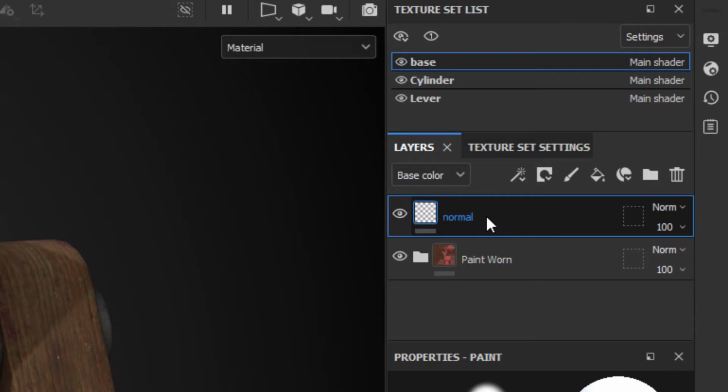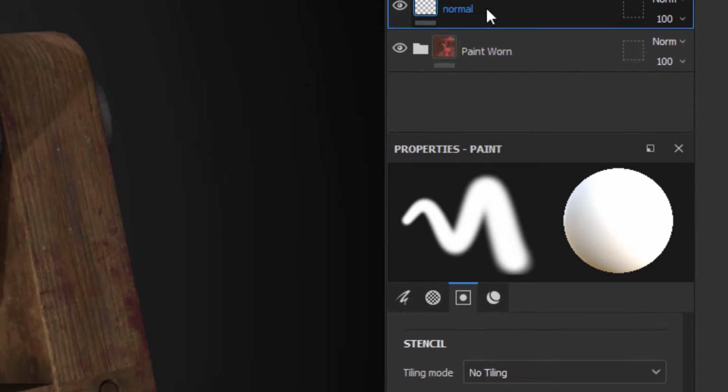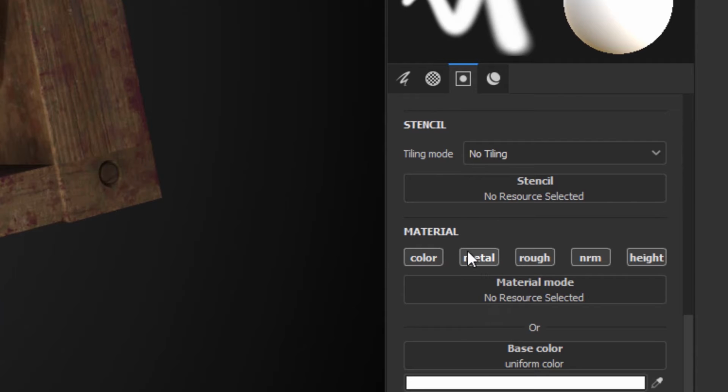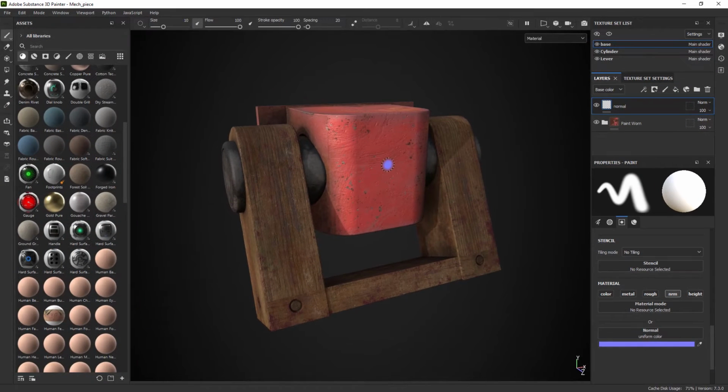Simple as that. Now, because I'm using this layer only for normal information, I really don't need to have color, metal, roughness, and height information, right? Because I'm not going to use them. These channels are going to be practically empty, so I might as well turn them off. And that leaves me with normal information. That's why the brush is turning this color, a typical-looking normal map color, because that's the only channel that is available for this layer. Okay, now it's time to think about, all right, let's pick a design and assign our normal map to this layer.